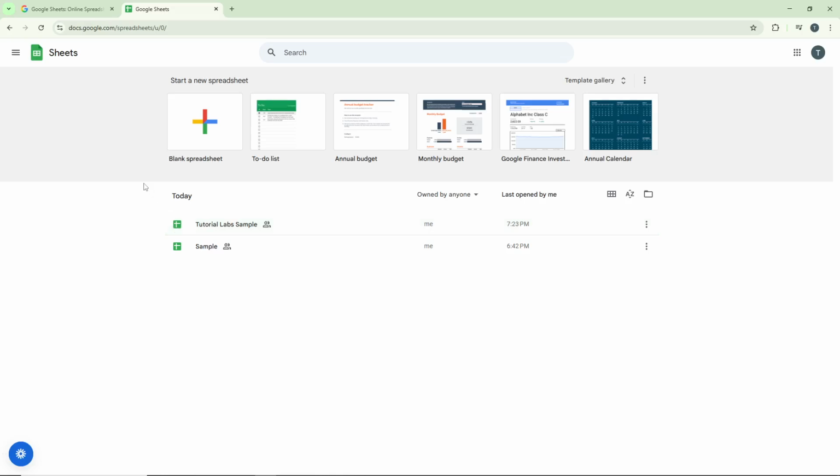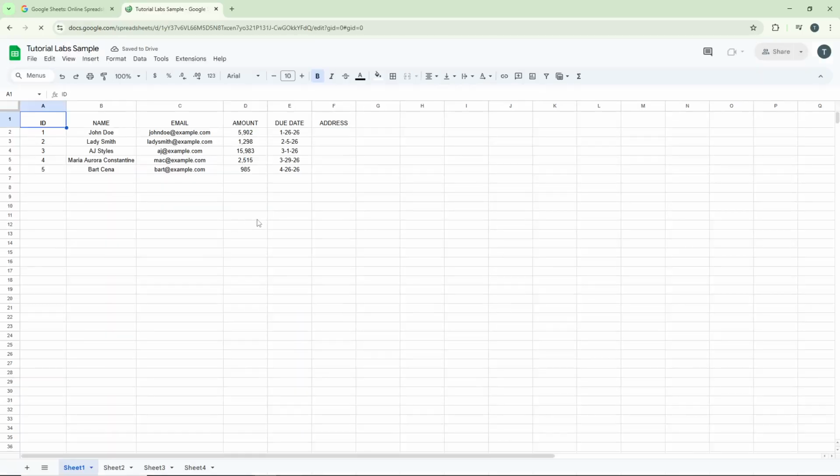From the dashboard, locate and click on the spreadsheet document that contains the data you want to edit. This will open up your Google Sheets file in a new window, ready for you to make your formatting changes.